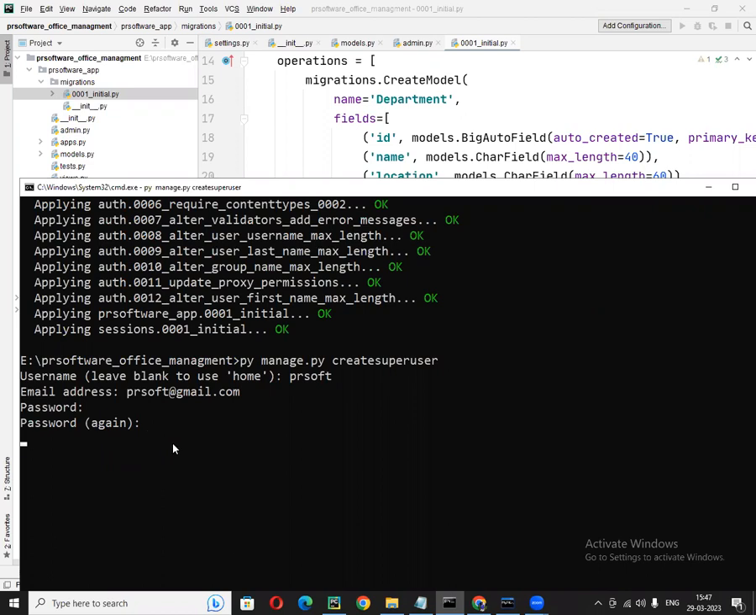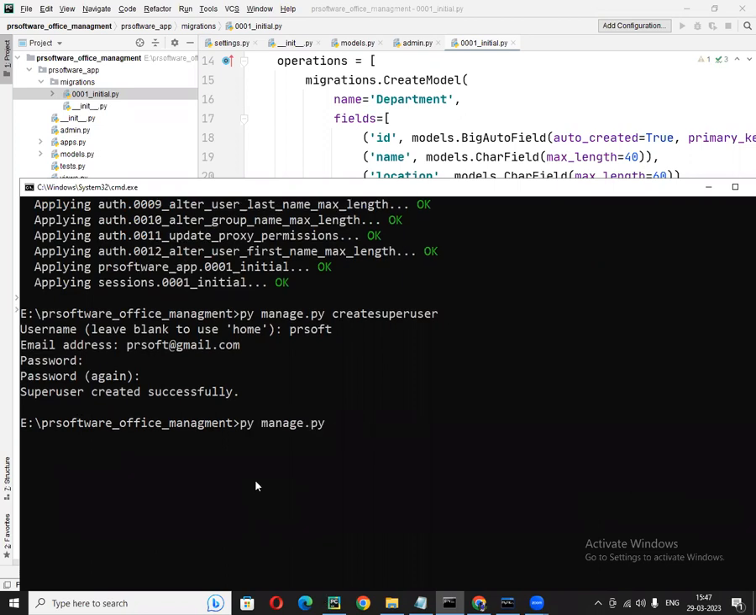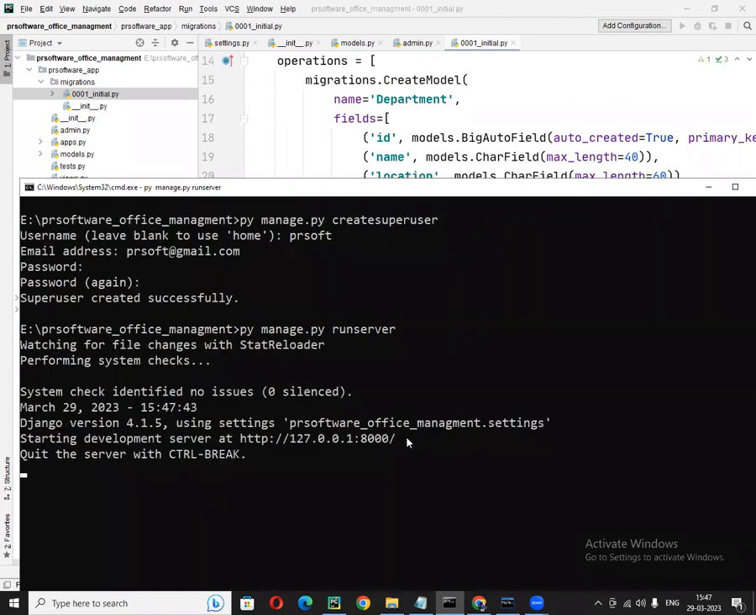Django123. So now what it is saying, superuser created successfully. So now superuser is created. Now what we need to do is run the server and check whether it is working or not. For that we'll be typing a command called py manage.py runserver. So whenever you are typing runserver, your server will be getting run. Copy the URL.